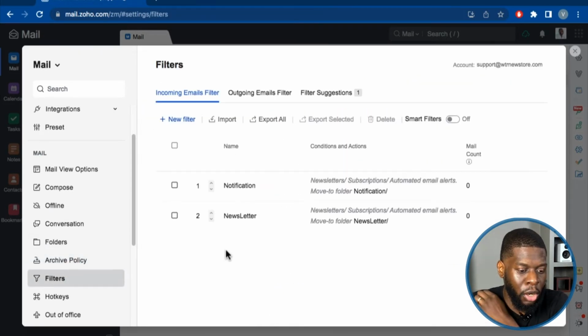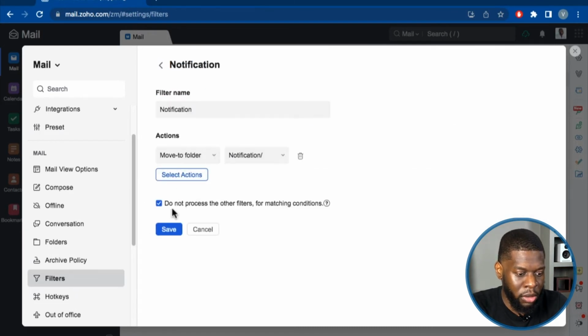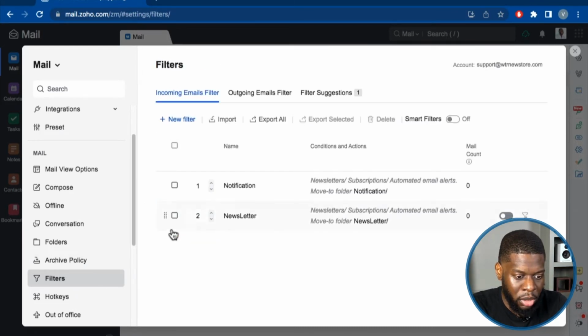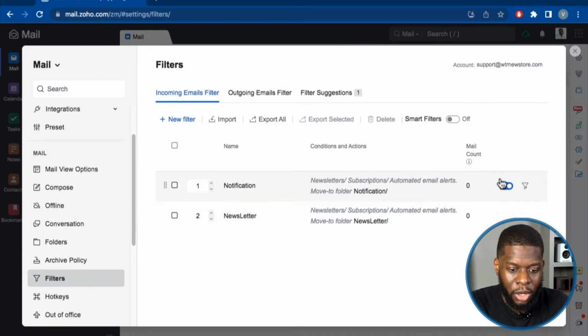Filters. By default, these two might be selected, notification and newsletter. Let me see what happened. Let me save it. Let me actually enable this. Oh, there we go. Enable right here. Sorry, it's the new view. Gotta get used to this. All right, so these are probably enabled. If it's enabled, disable that.